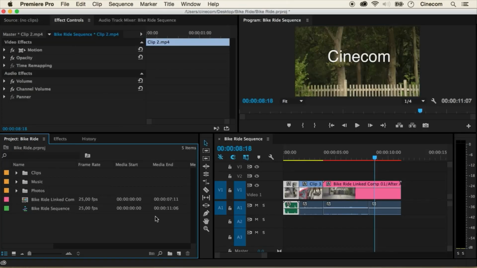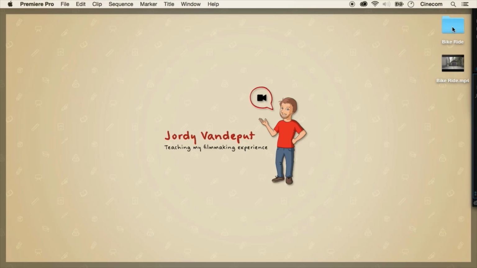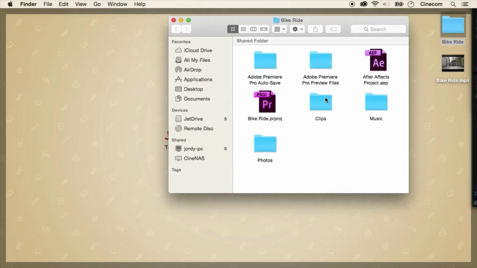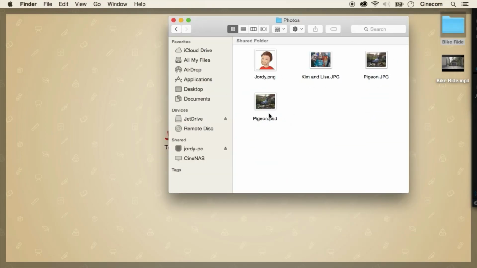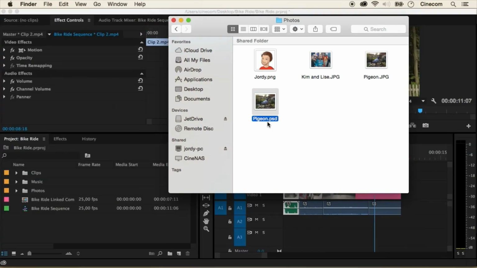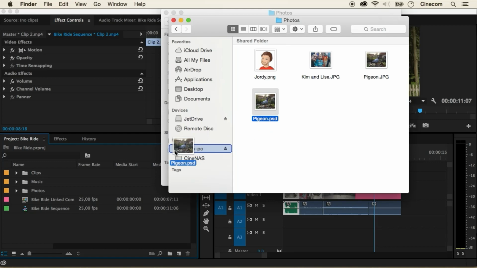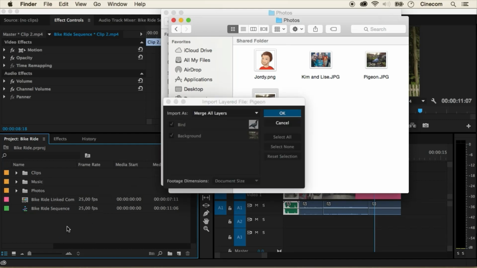I'm going to go to my desktop, open up my bike ride folder, open up my photos, and right here you can see the PSD or the Photoshop document. And I'm now just going to drag that Photoshop document inside Premiere Pro. And then Premiere will ask me how it should import that Photoshop document. As you can see, it recognizes those layers.